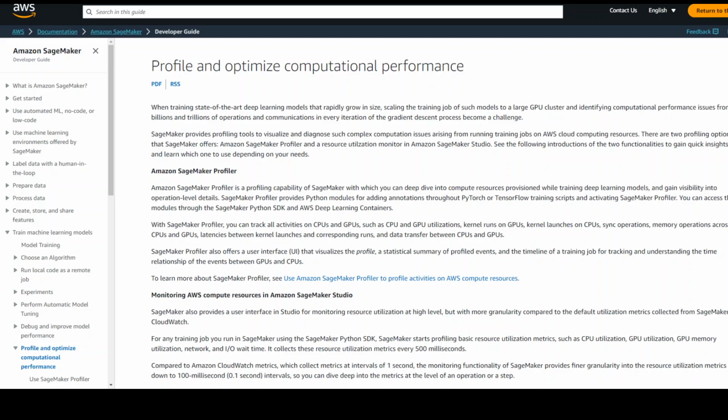learning models on SageMaker. With SageMaker Profiler, you can track all activities on CPUs and GPUs, such as CPU and GPU utilizations, kernel runs on GPU, kernel launches on CPU, sync operations, memory operations across GPUs, latencies between kernel launches and corresponding runs, and data transfer between CPUs and GPUs.